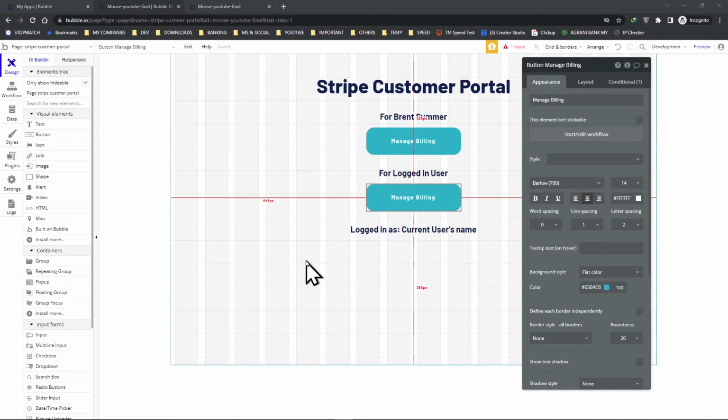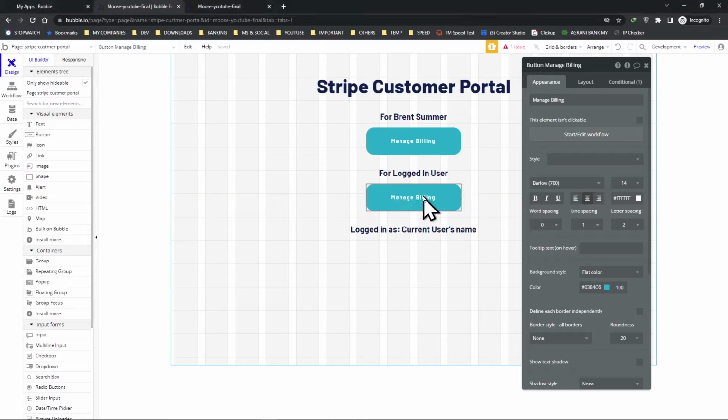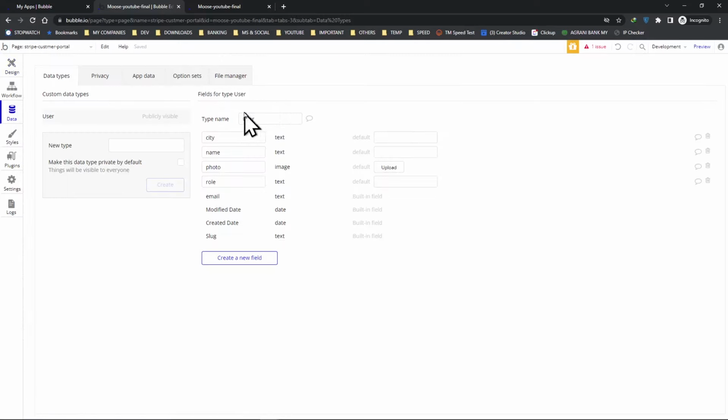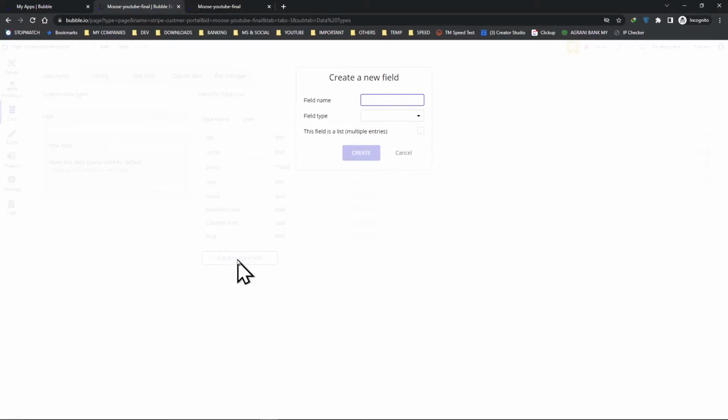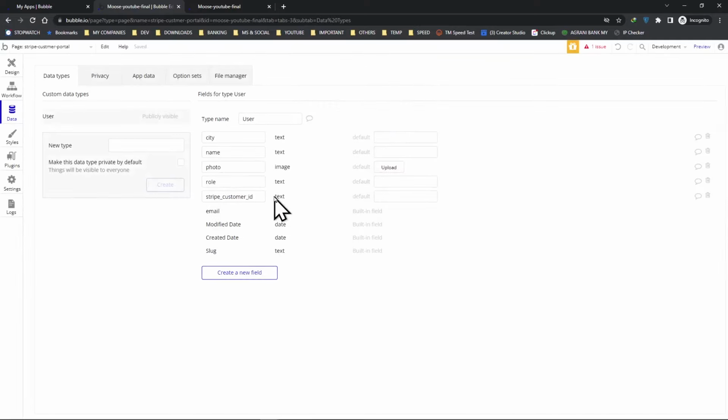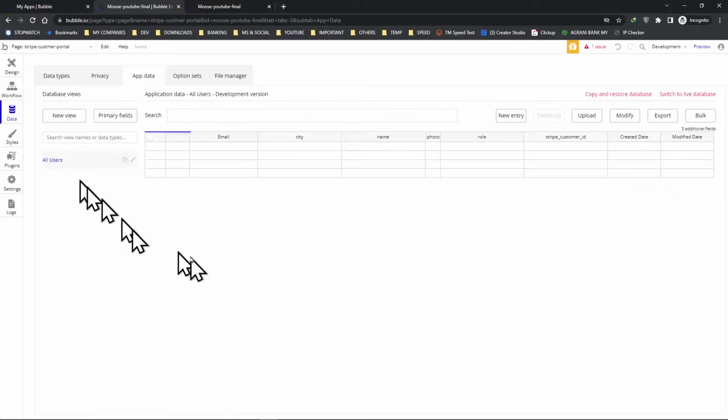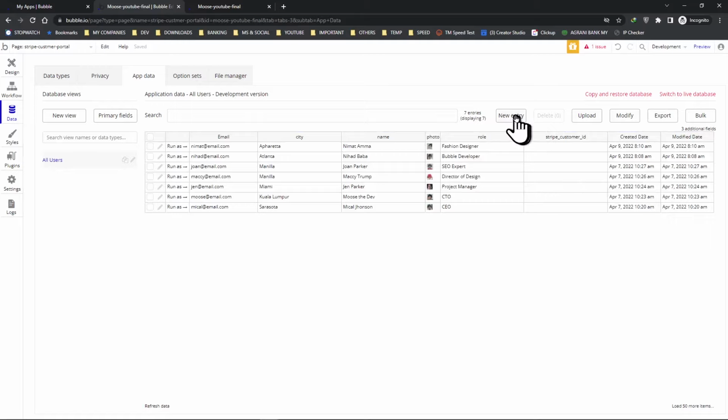All right, we're back at our Bubble editor, and before we create a workflow for this button, we need to go ahead and update our database. And as you see here, there is no item that will hold a customer ID. So we're going to create a new field, call it Stripe customer ID, and this will be a text. Create.